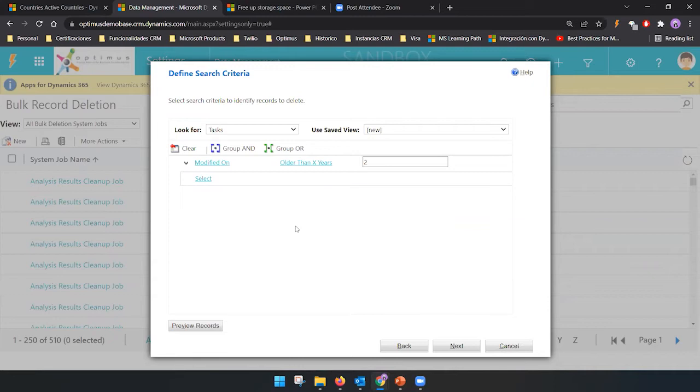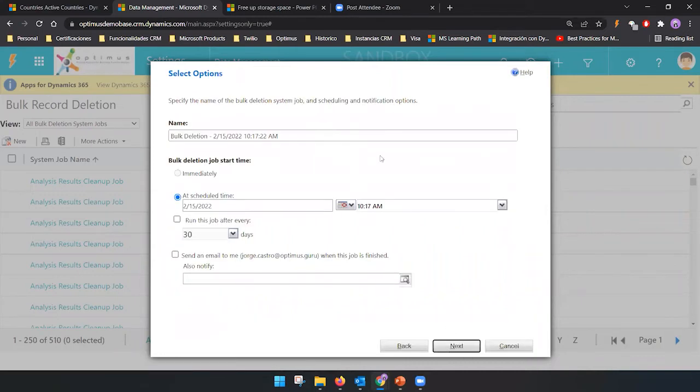But my suggestion is try to delete the information that you don't require, because the CRM starts increasing in size, and after that you could just be without space, or you could be paying additional storage without any need. So my suggestion is try to keep your system with the information that you require. So you could define the criteria, and after that I just click on next.